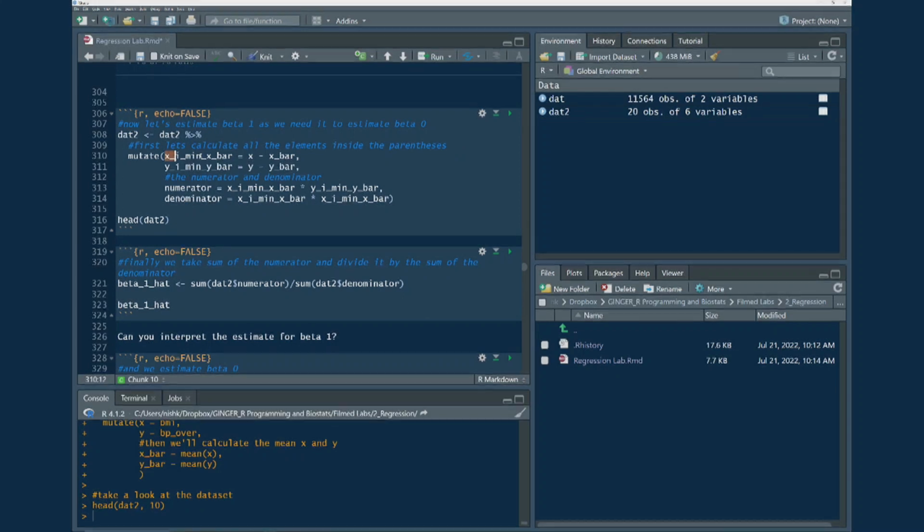First, we have xi minus x bar is equal to x minus x bar. Yi minus y bar is equal to y minus y bar. And our numerator, again, before we sum it, is given by xi minus x bar times yi minus y bar, and our denominator is simply xi minus x bar squared, or times itself.